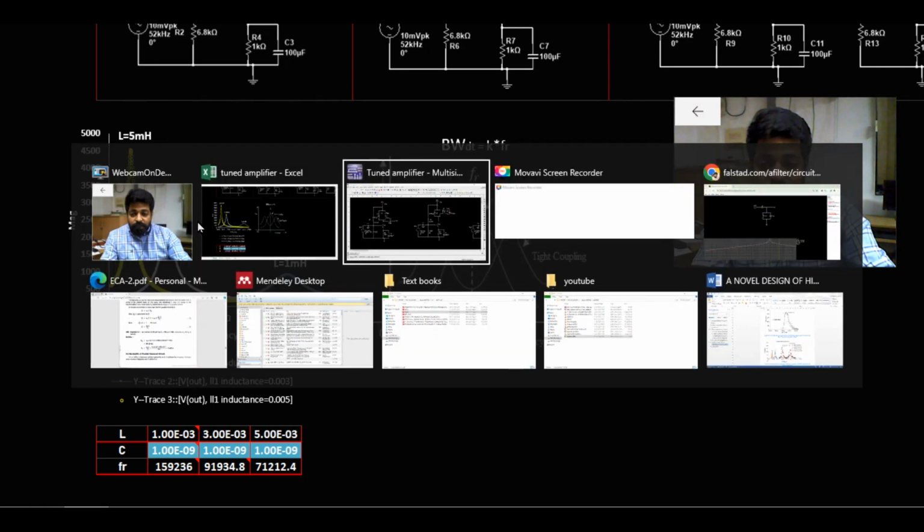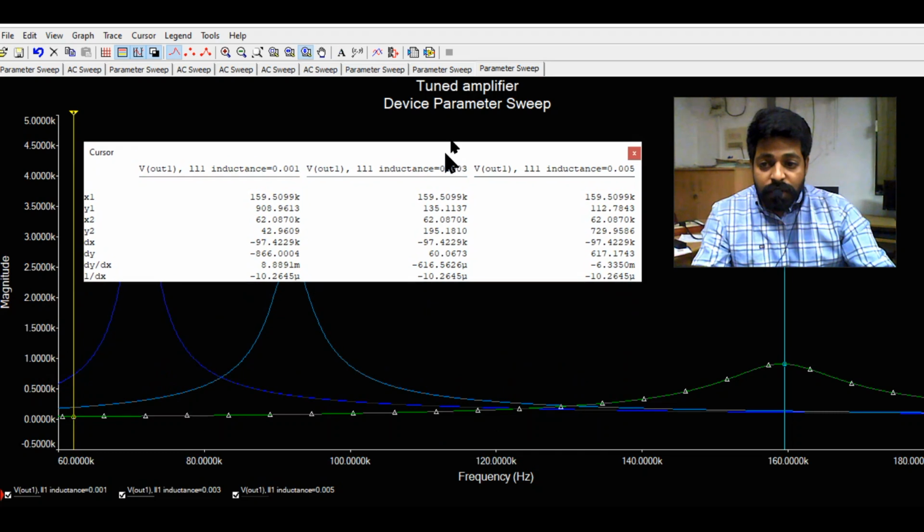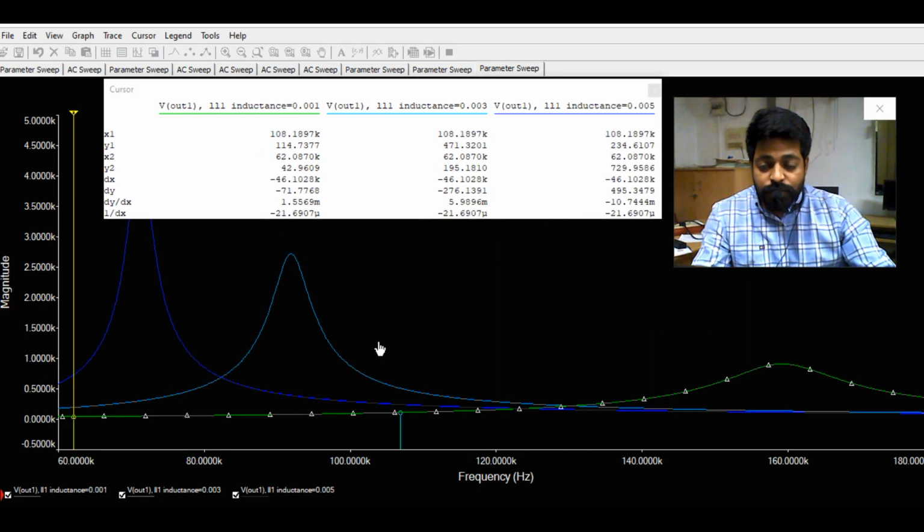Here that case is also simulated, and we can see it when I go to that frequency. Here you can see this is the case, right? This color. When I keep 3 millihenry as the inductance value, the frequency response appears over here with a frequency of 91. Like that, if I go with the third case, when the inductance value is around 5 millihenry, I get the frequency response appearing across here. It is around 71 kilohertz.